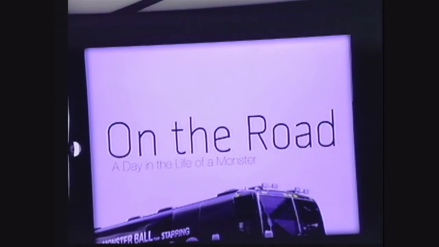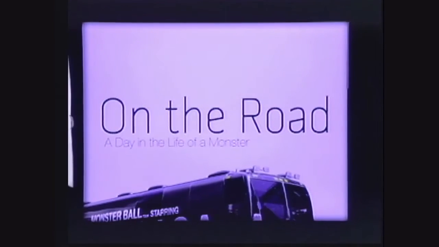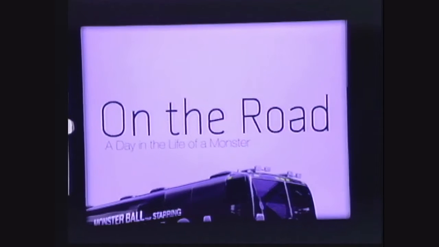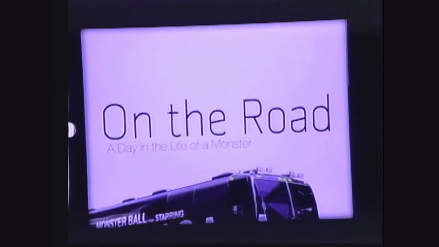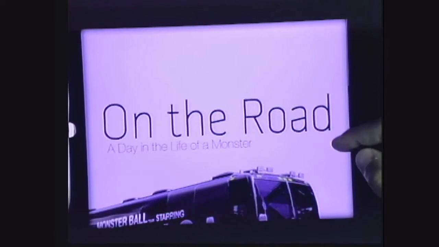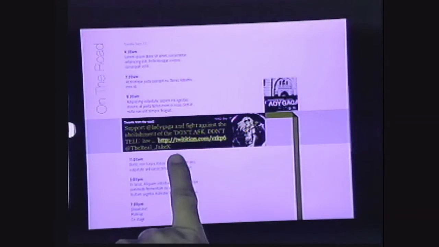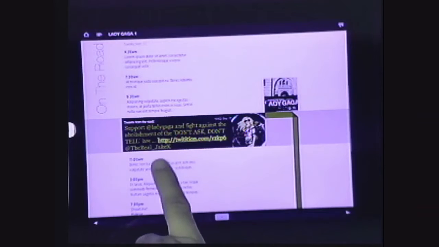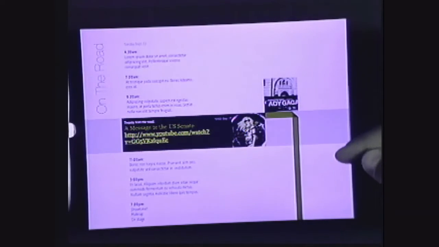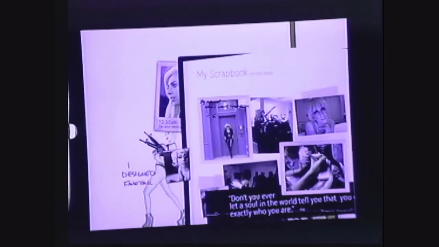Another one is, let me actually go back up here. On the road, we did a thing called the day in the life of a monster. She had this whole terminology of monster. She called everybody monsters, little monsters, if you're familiar with her, for the Monster Ball thing. So this is where we're embedding HTML5 directly into the page, so you can do that as well. That's just fading in and fading out Twitter feeds, and this gives some information about her particular tour.